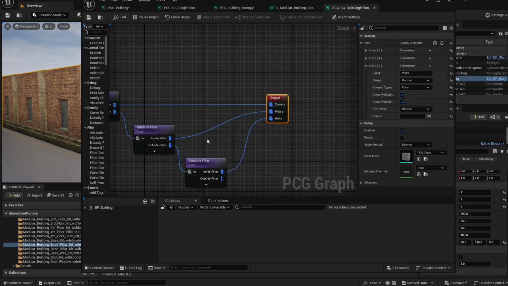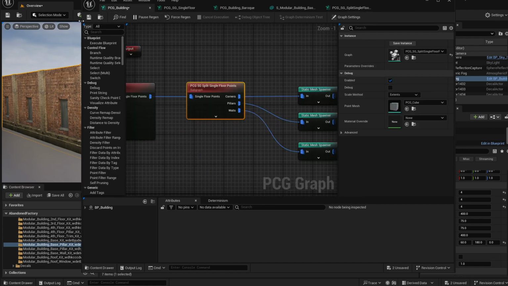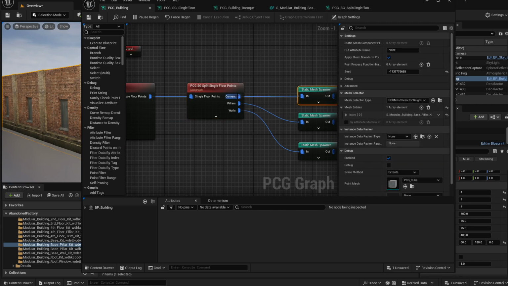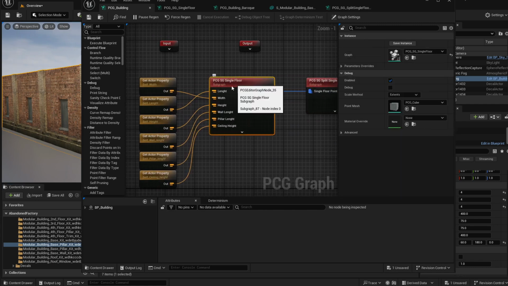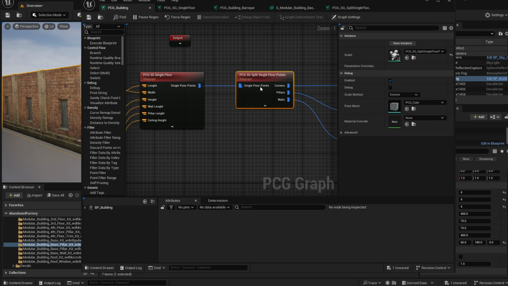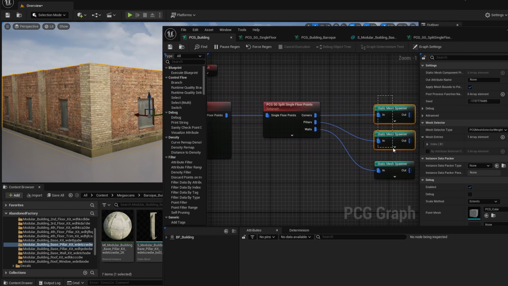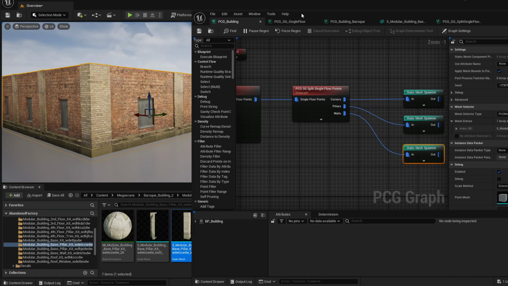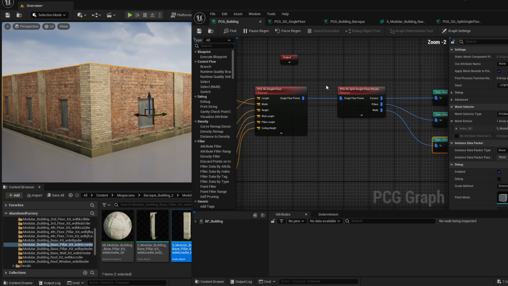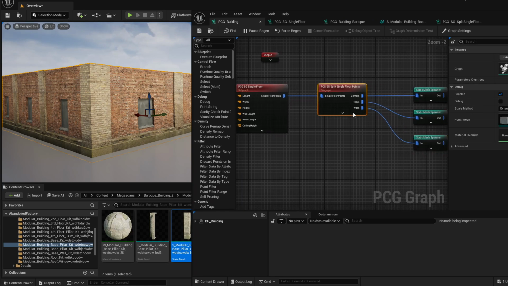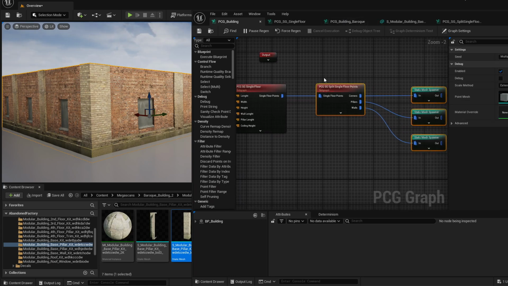Okay, so now if I go back to the main graph, let's save it. I have first this subgraph to generate all the points, then this subgraph to split them, and we are placing a different element for each type of point. So we have the result from before, but we can now do it differently for each floor.